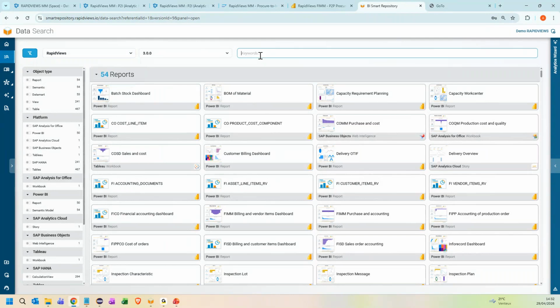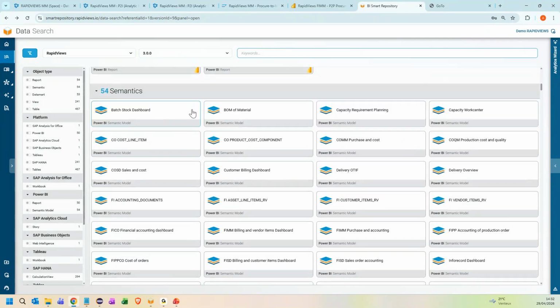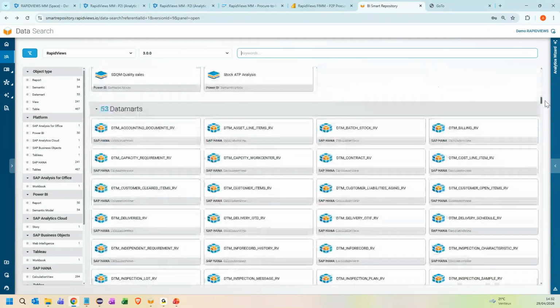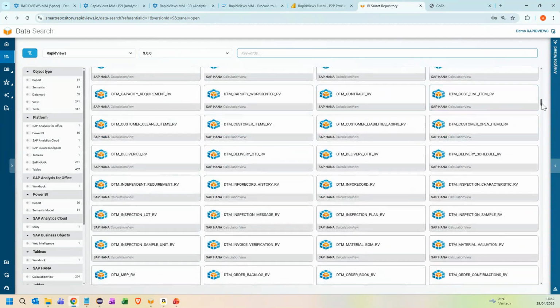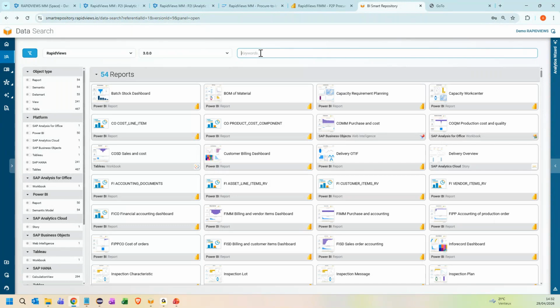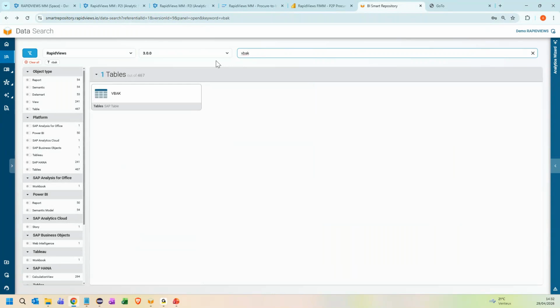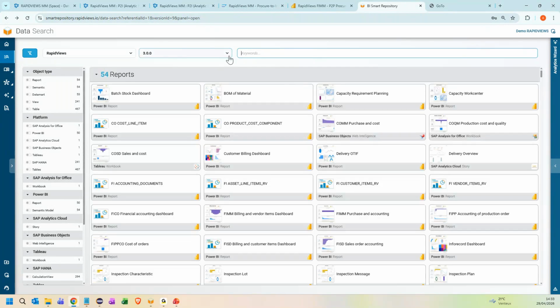So in RapidViews content, the first feature is the data search. So here in this referential, I have all these reports, and then I have the semantic layer. Then we are going to see the views, the cube, until the SAP tables here. So we can use the data search bar to make a search on sales, for instance, and I will see everything about sales. I can search also with VBAK, for instance. This is an example of a technical search.